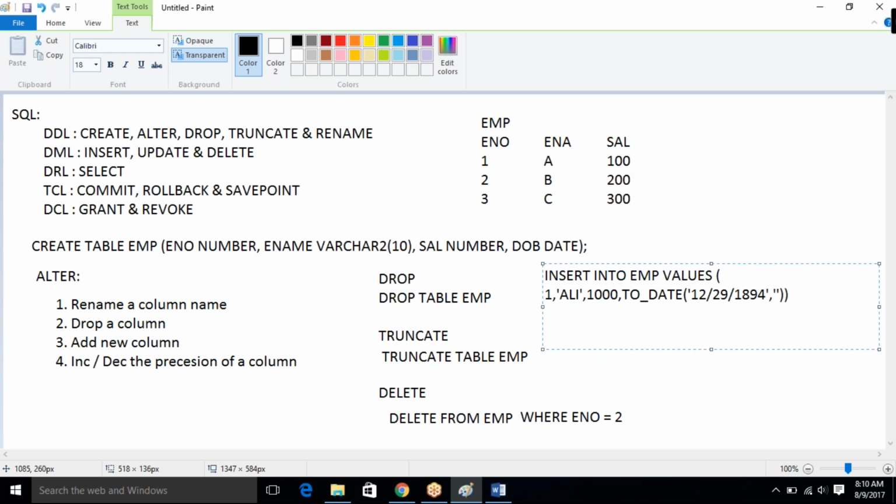If it is a timestamp, then how to pass the time value? For a timestamp also you have to write HH, MM, SS, like that, with colons. So this is how you execute your insert statement: insert into table name values. If it is a number, you directly write the number. If it is character data, you write it in single quotes like this. Again, salary is a number, so you write the number.